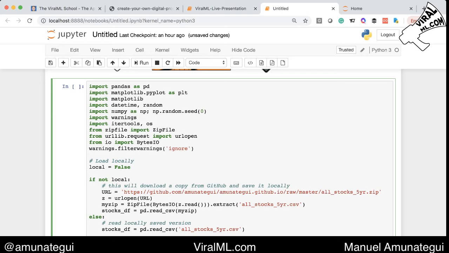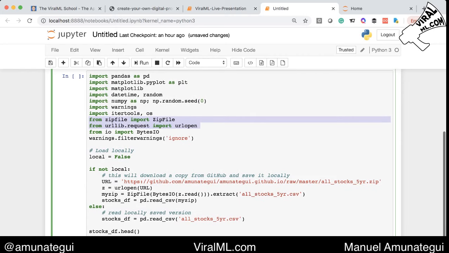So, a quick review of the libraries we brought in. A lot of the usual: pandas, so we can work with data frames; matplotlib, so we can plot; datetime, random, and numpy, so we can do number work. We also brought in zipfile and urllib because we're going to be downloading data directly from the GitHub repo, which is zipped.